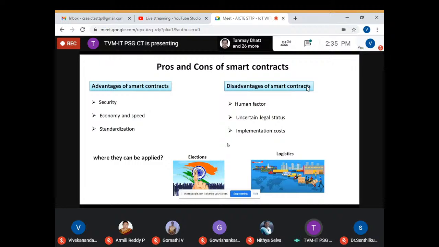Okay. Then implementation cost. It is a very big disadvantage of smart contracts, because smart contracts cannot be performed without programming. It is very important to have an experienced coder on the staff to approve smart contracts and adapt the internal structure of the company for blockchain technology.